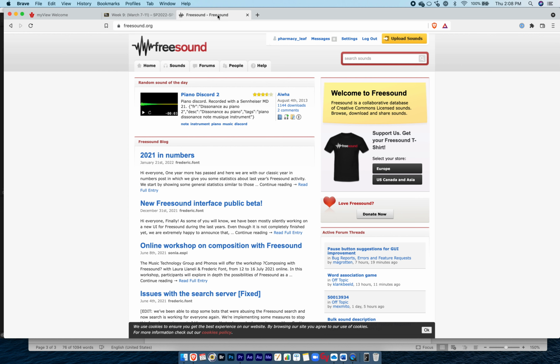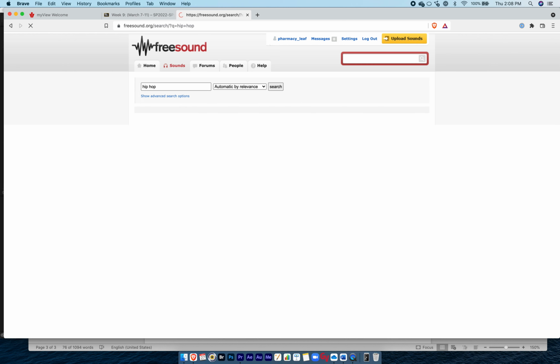We can do that with a website called Freesound, freesound.org. This is a free website. All of the sounds here are free. You do have to create an account. You can just use whatever email address you want to create an account. After that, it's totally free. The best way to search for sounds is up here in the search bar. You can search for a genre, let's say hip hop.